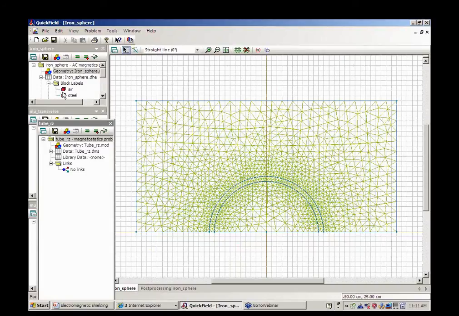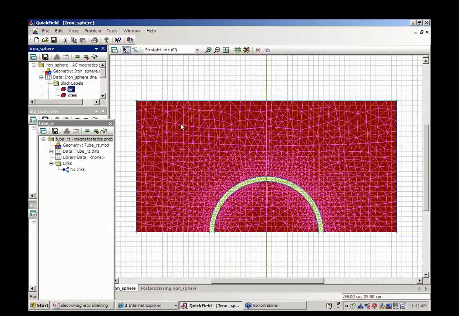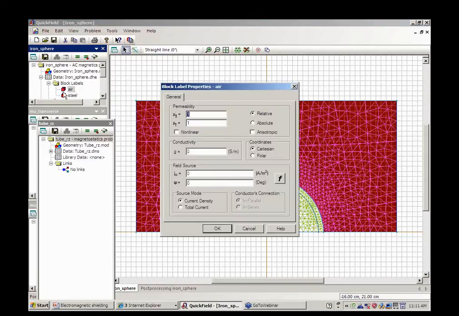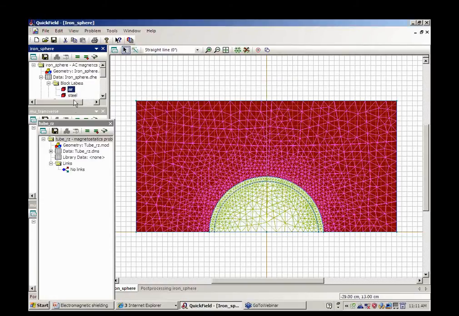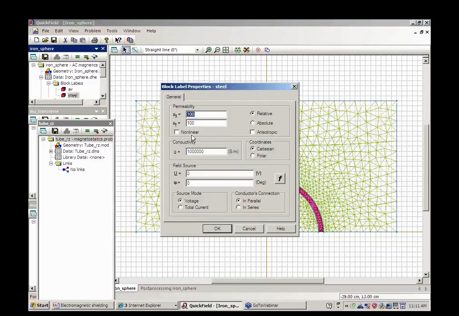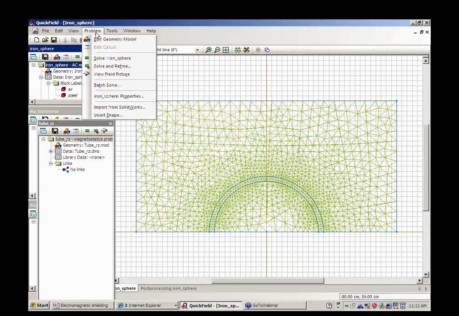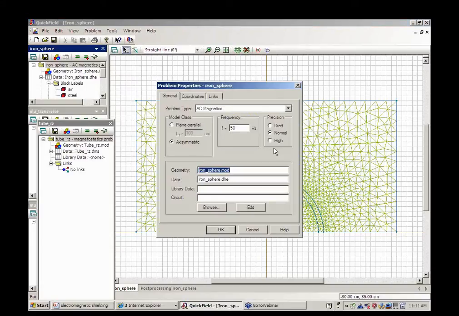You can see here, this is the air region. I'm looking at the block labels here. This is the air region, and it has a relative permeability of 1, and this is the steel, which has a permeability of 100 and a conductivity of roughly 10^6 S/m. So this is an AC magnetics problem, and if I look at the problem properties, this initially has a 50 hertz frequency, and we're going to sweep the frequency and look at the shielding factor as a function of frequency here.